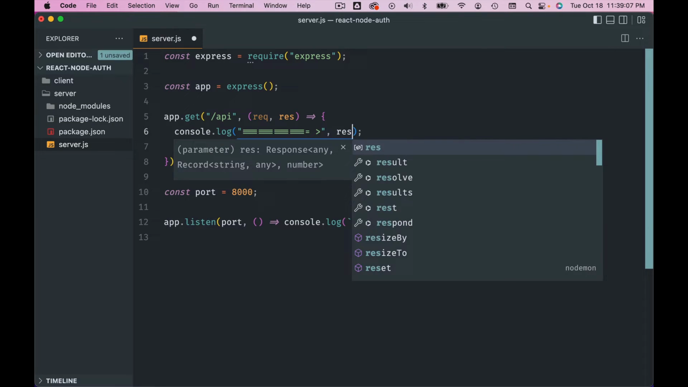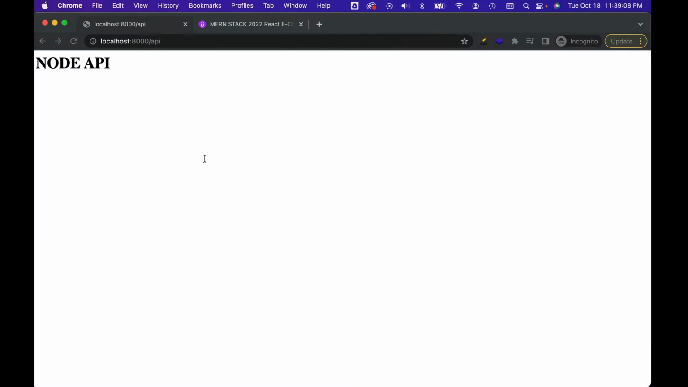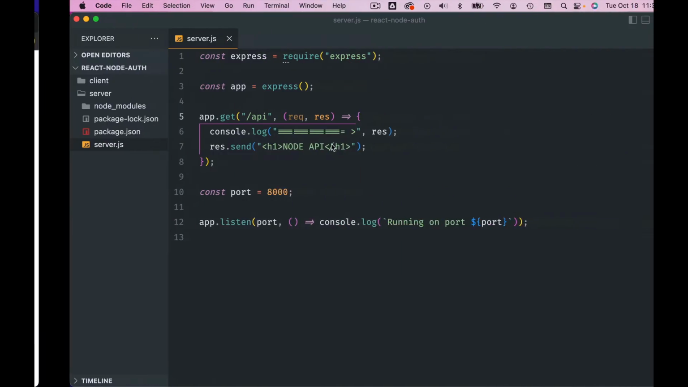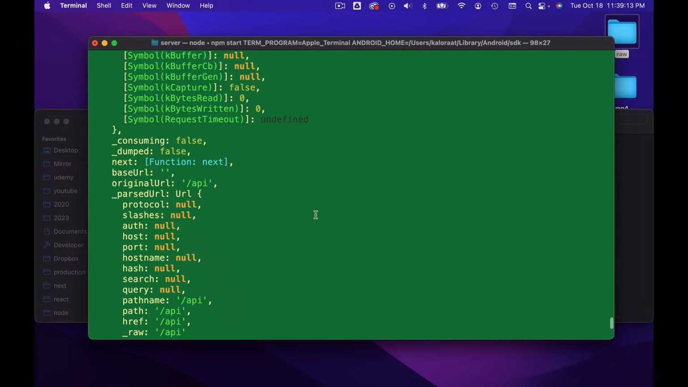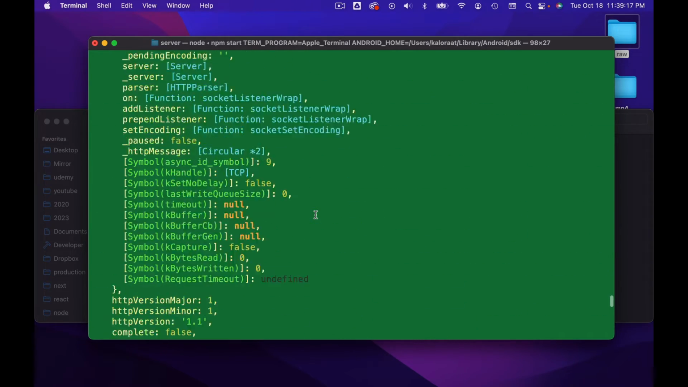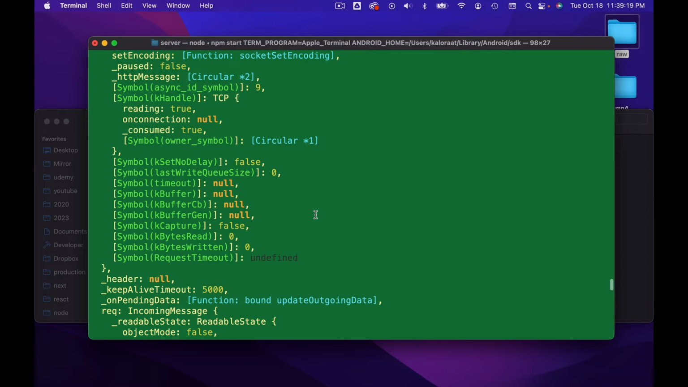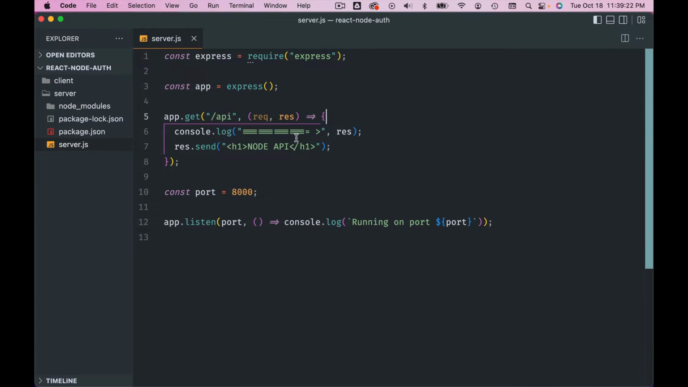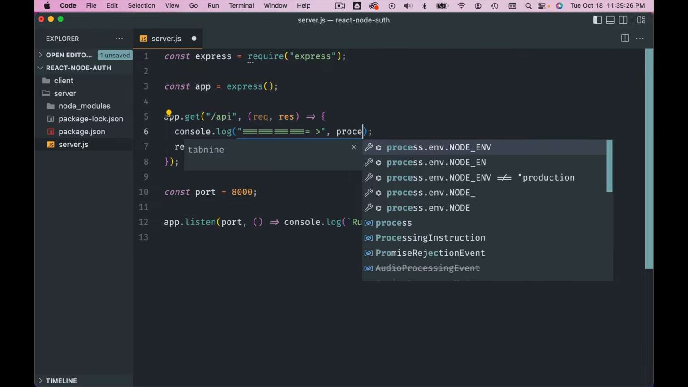Alright, so similarly you can have a look at the response as well. For example, response, come here, give it a reload, and now you see it looks pretty similar. Anyways, you got the idea. So one more thing you can console log, and that is process.